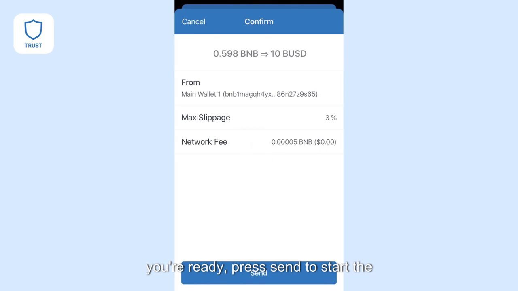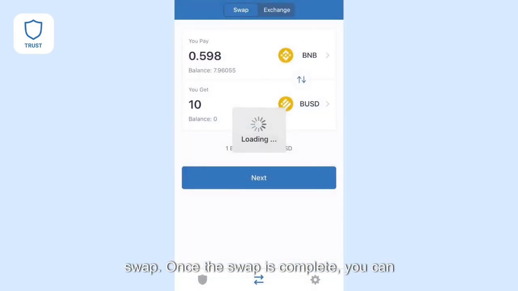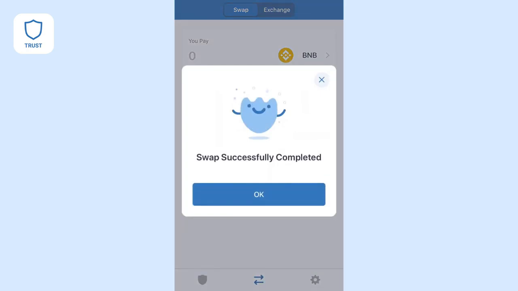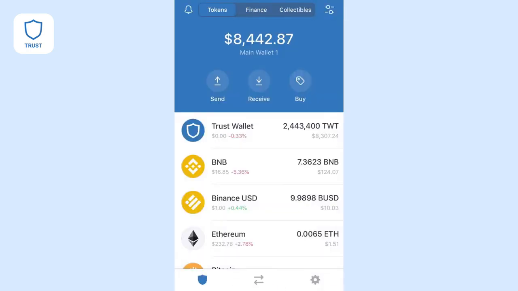Once you're ready, press Send to start the swap. Once the swap is complete, you can view your new balances in your wallet.